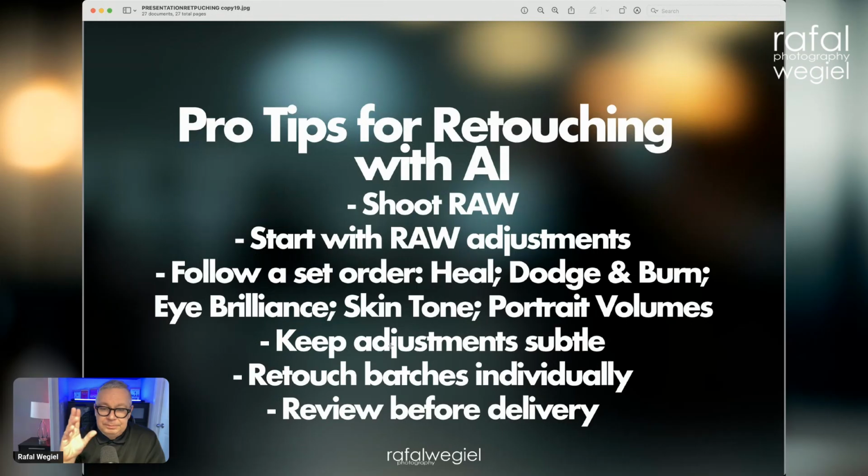Okay, so some pro tips when it comes to retouching with AI: shoot raw. Definitely, I highly recommend doing that. That's the starting point. I know some photographers don't like that, and I know raw images take a lot of space on your hard drive, and stuff like that. But shooting raw definitely gives you way more control.